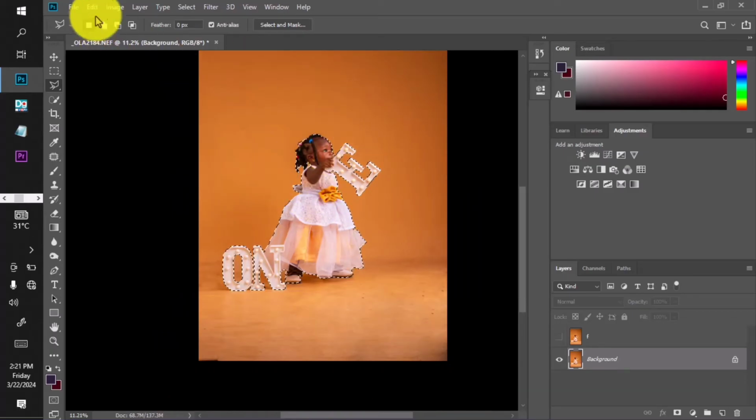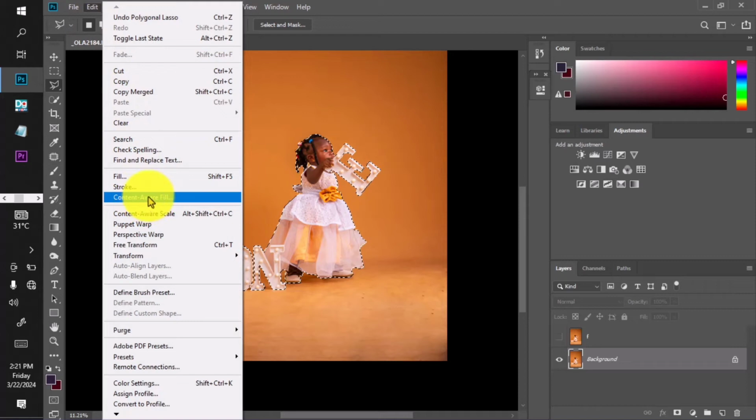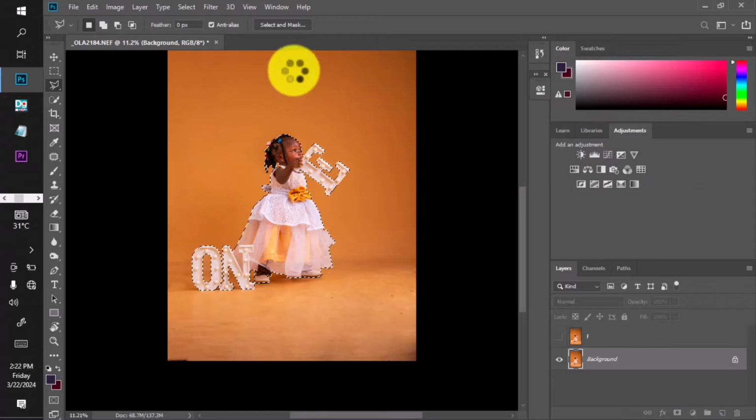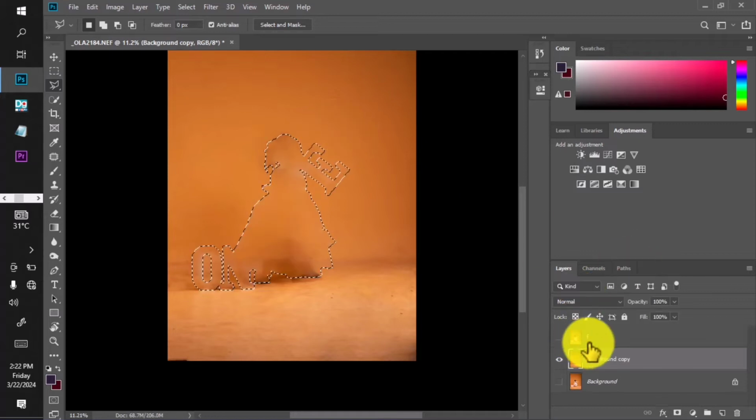The next thing you want to do now is come to Edit, come to Content-Aware Fill, click on it. Then you have this. Make sure your output is set to duplicate layer. Then you click OK. So content aware fill will automatically help you fill up the background, and the essence of that output layer that we selected to be duplicate layer is Photoshop will create a new copy of a backdrop for you that has been filled. So now we'll be having two separate layers.